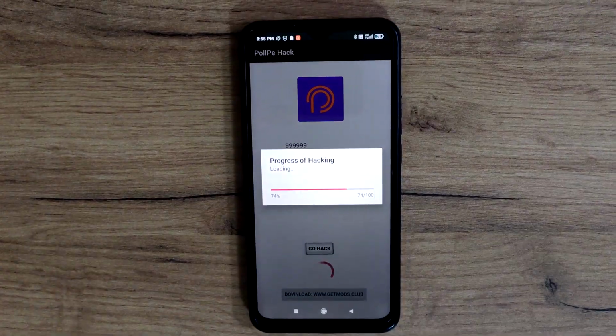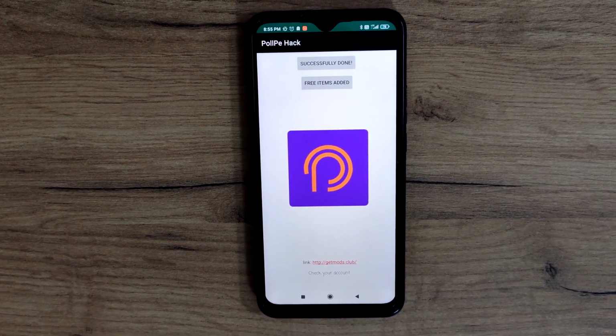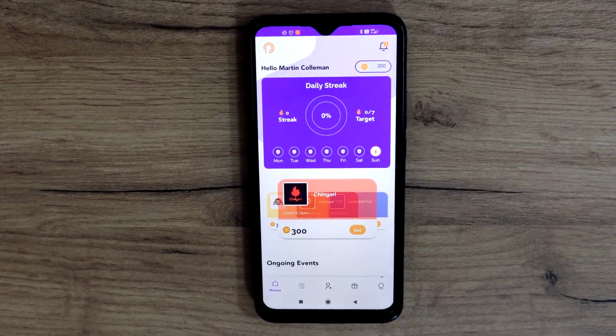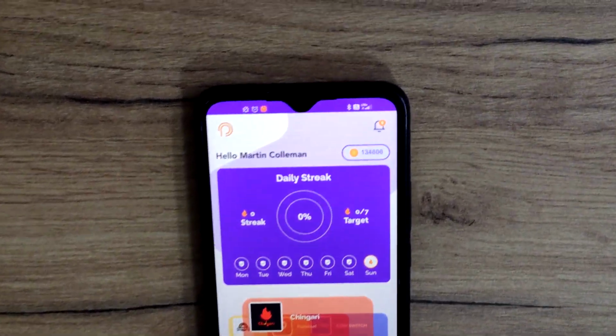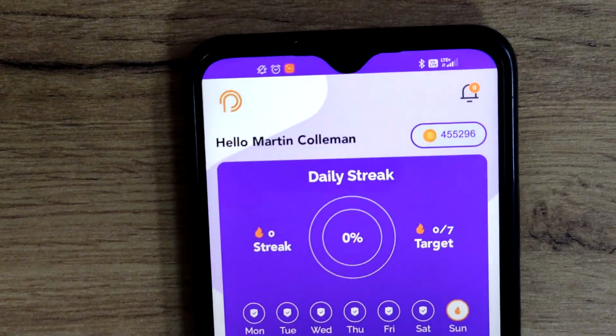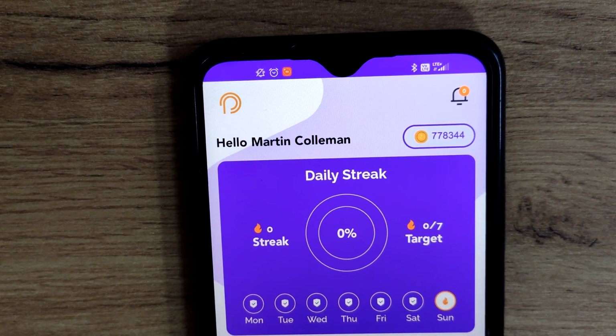After this process completes, our account will get an unlimited amount of coins. This is the last step. Everything is complete, so open our account and check our balance. Wait maybe one minute and boom, this is proof everything works. Now my account already has an unlimited amount of coins and it works for Android or iOS devices.